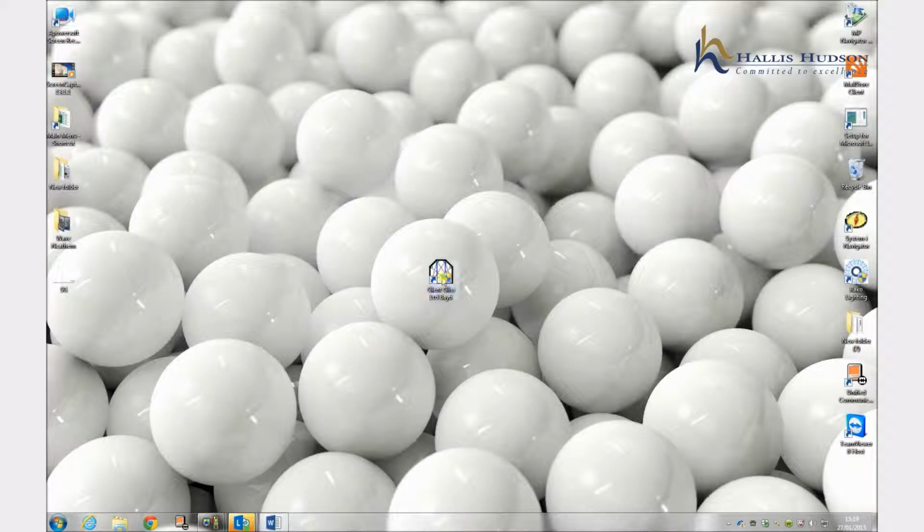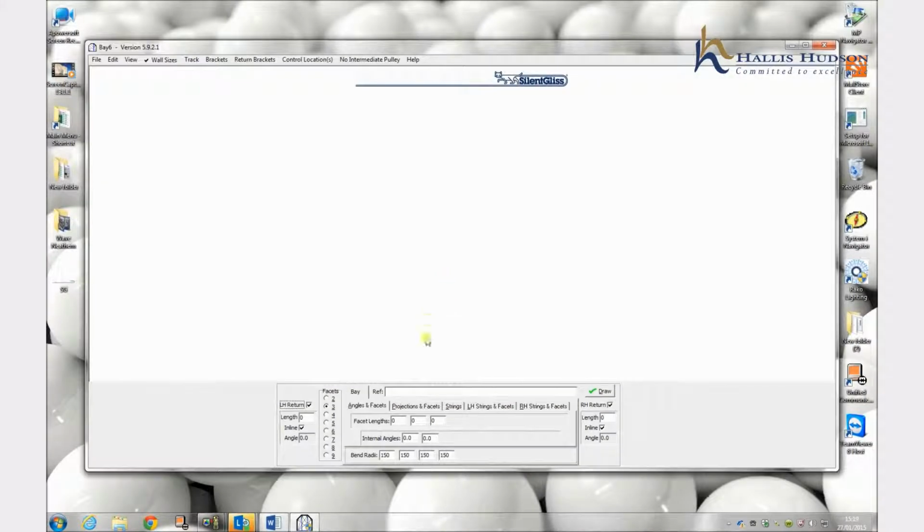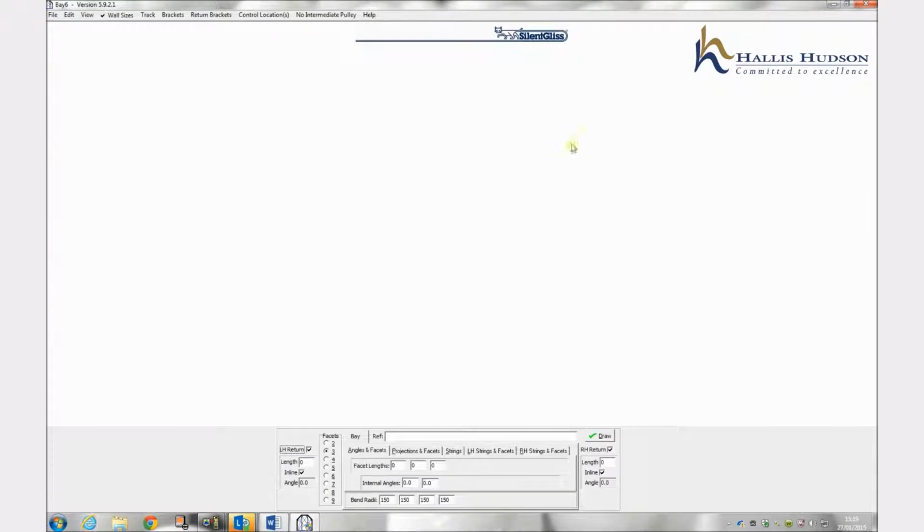To start the program, click on the Basics icon. First, decide how many facets your bay has. Up to 9 can be chosen. In this example, we have chosen 5 by clicking onto the circle by the number 5 on the left-hand side of the program.